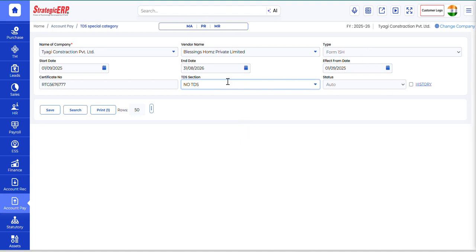this rebate is applicable. So the section would come from your vendor master form. In the vendor master form there is a TDS field, then whatever TDS category you have selected there will appear over here automatically, and you can select it from here, right?